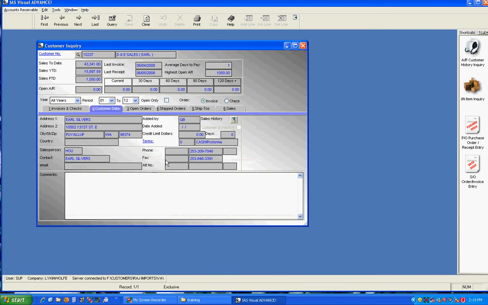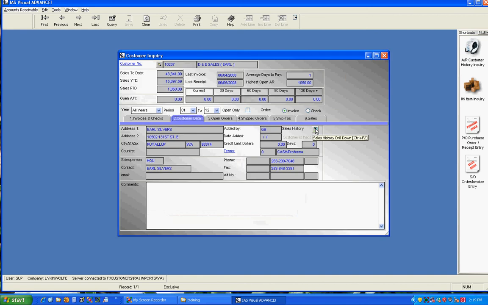The Customer Data tab tells you everything about the customer that you want to know, all of their information. And if I click this Sales History function right here.